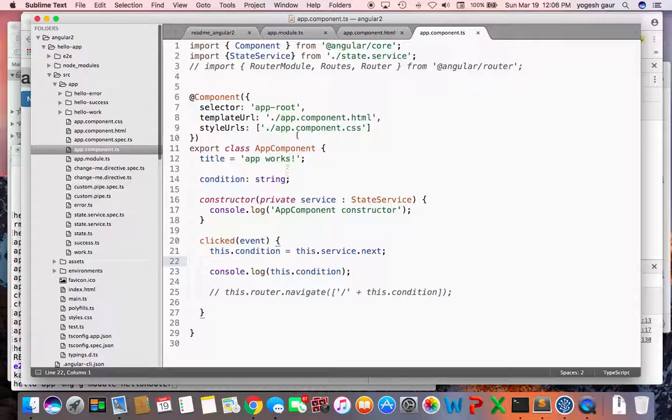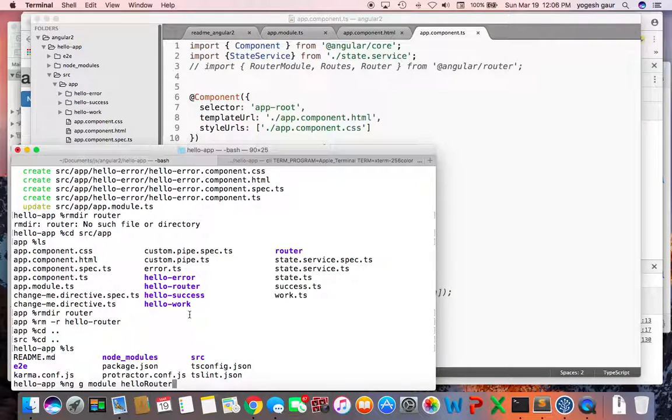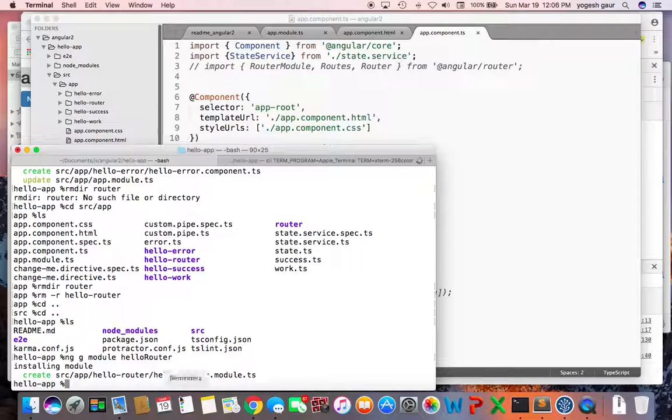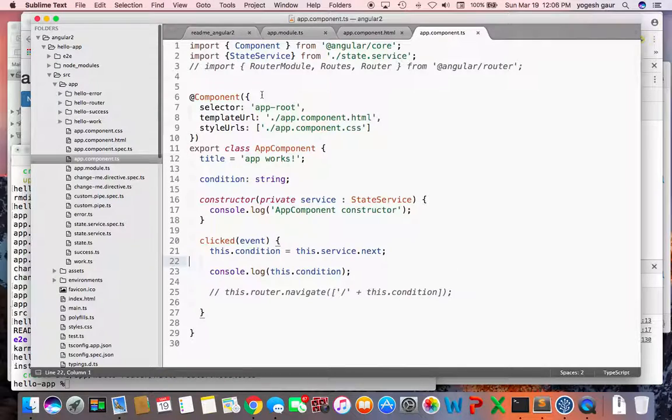So before I go into a little bit of the details of the routing, let's see how you can start by using what is called a router module. And in the ng CLI, you can just type in this command and get your router for your app. And I'm going to generate that. As you can see, it generates a router and puts it under hello-router.module.